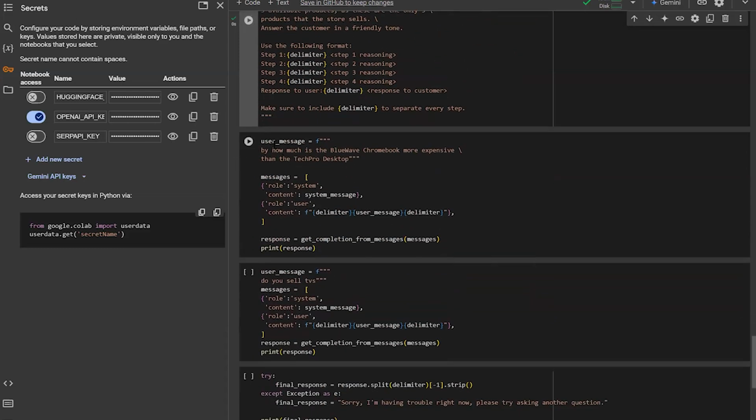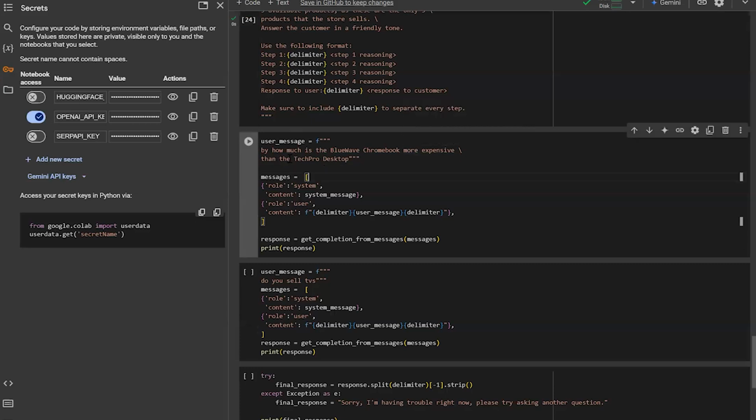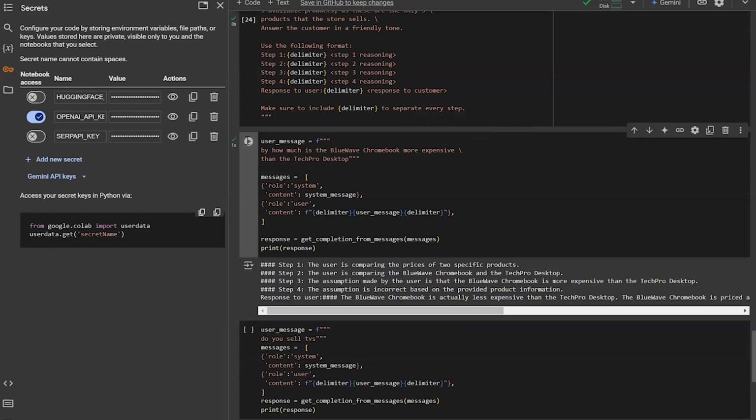Then you can say, now there is a message. This is our prompt that we entered. As you can see, instead of using the hash, we're just writing the word delimiter. Then we ask, by how much is the BlueWave Chromebook more expensive than the TechPro desktop? This is what we need to compare. Then it should run, saying step 1, the user is comparing prices of two products. Step 2, the user is comparing the BlueWave laptop and the TechPro. So it picks out from the list.